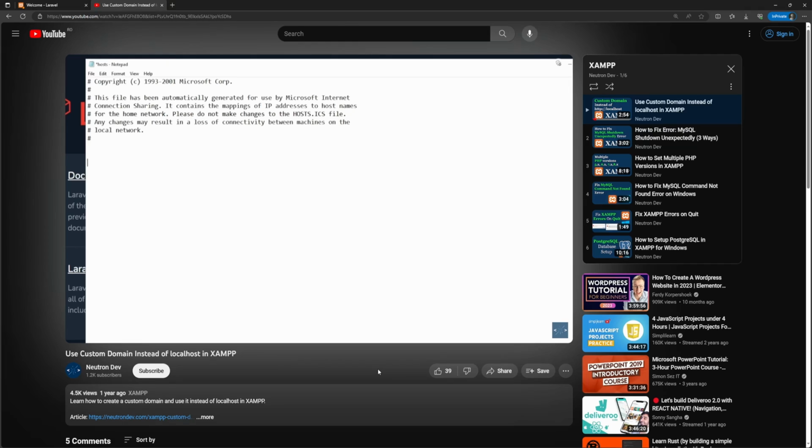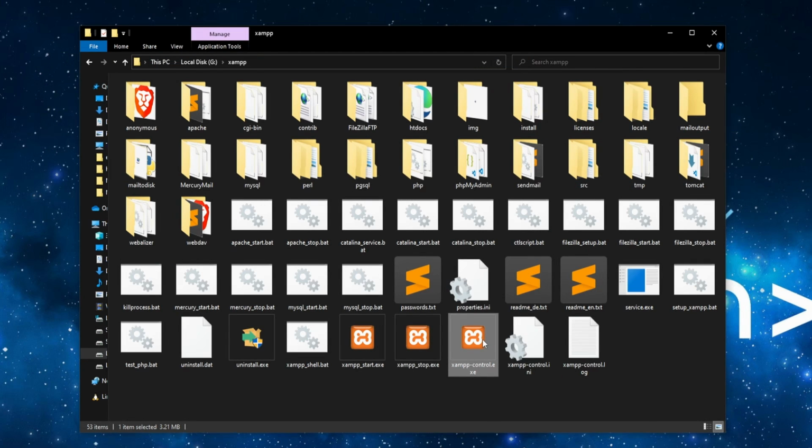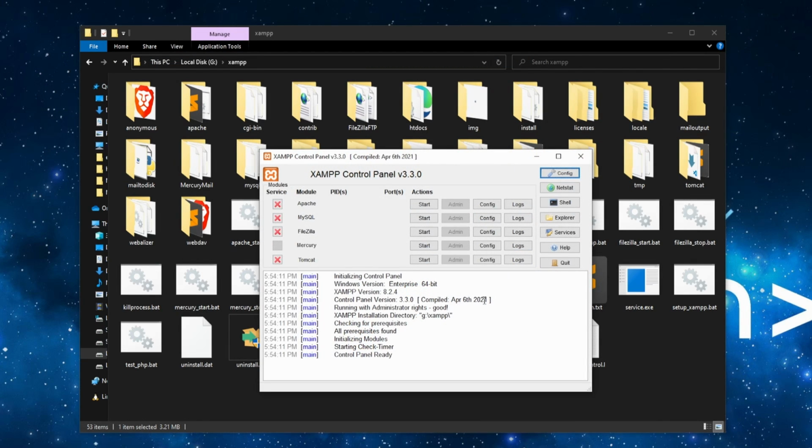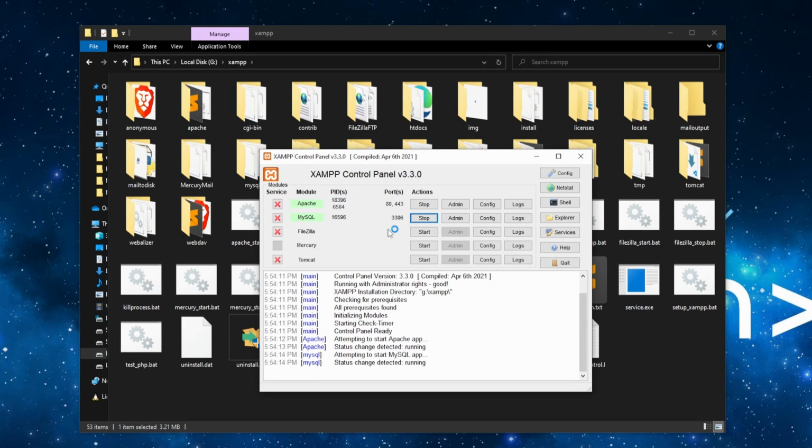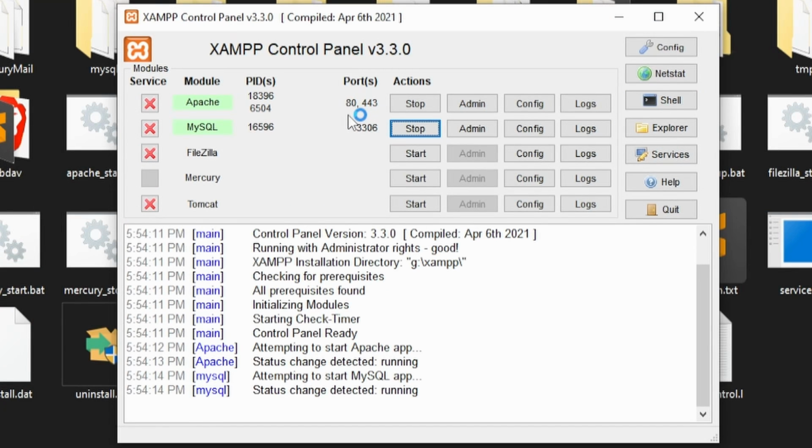Alright, let's get started. Let's start XAMPP, turn on Apache, and in my case also MySQL. Next to Apache, we can now see two ports, 80 and 443. Port 80 is used for HTTP by default, while port 443 is used for HTTPS.